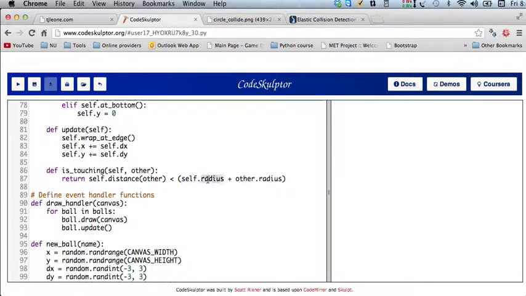So if my radius plus the other, so other is another ball, so you can also get the variable from some other object, right? By putting other dot, or whatever the name of the other object is, dot variable name. If I add those two together and they're bigger than the distance between the two objects, then this is going to, or if they're less, then this is going to be true.